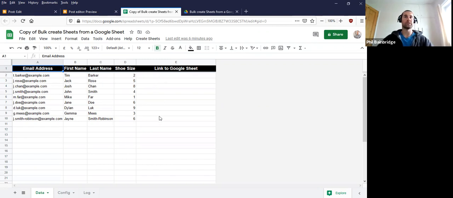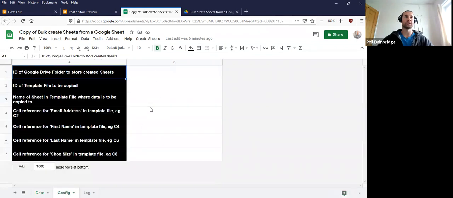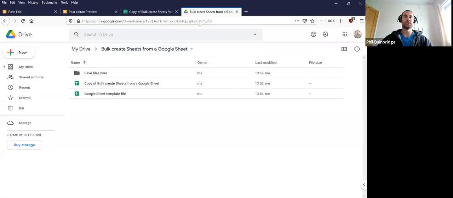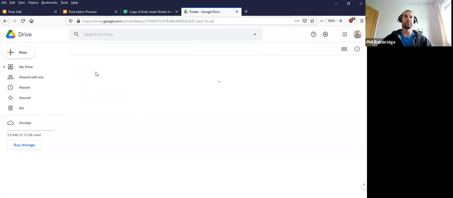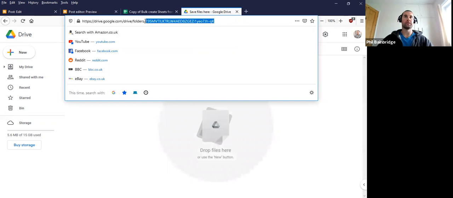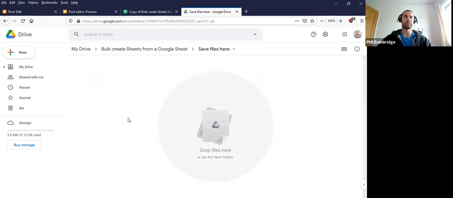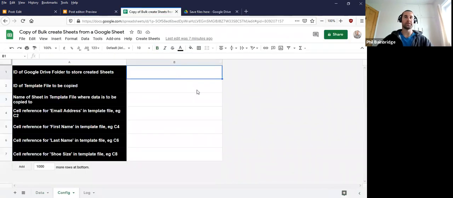So there's a quick couple of setup things to do. On the config sheet, there's a few things we need to fill out. First of all, we need the ID of the Google Drive folder where we want to store the created sheets. So I've got a Google Drive folder here. And so I want to grab the ID of that from the top and paste that into the Google Sheet.